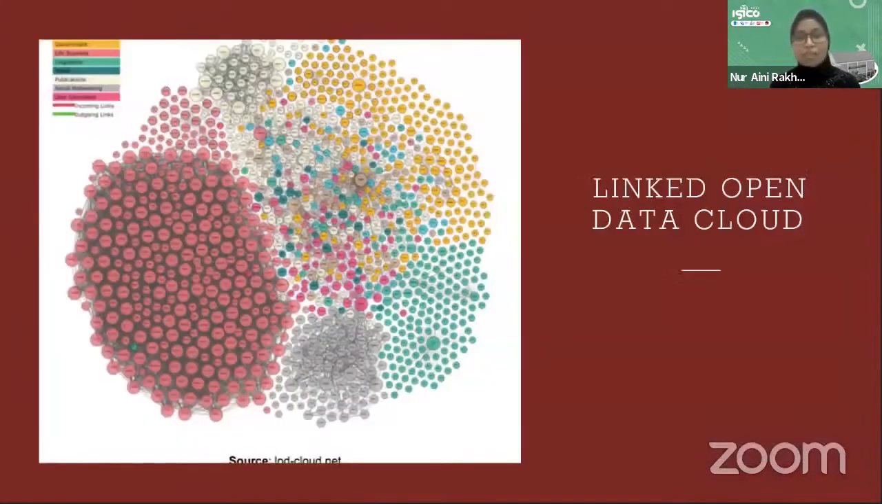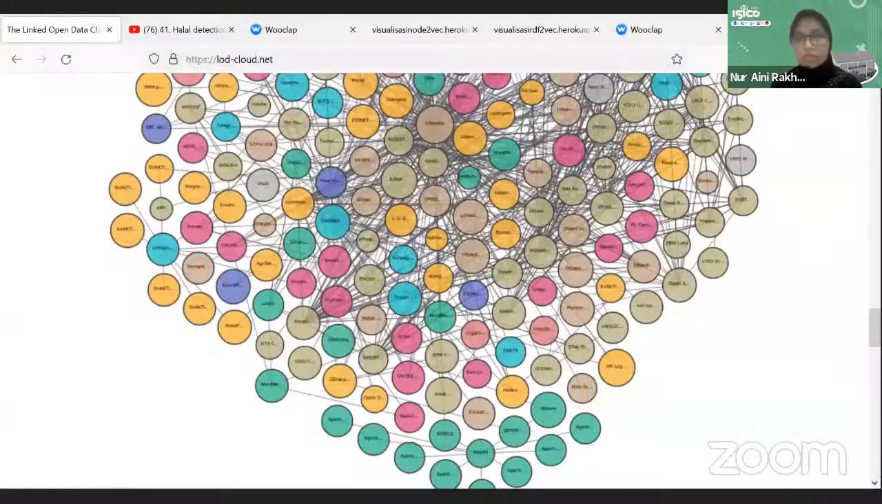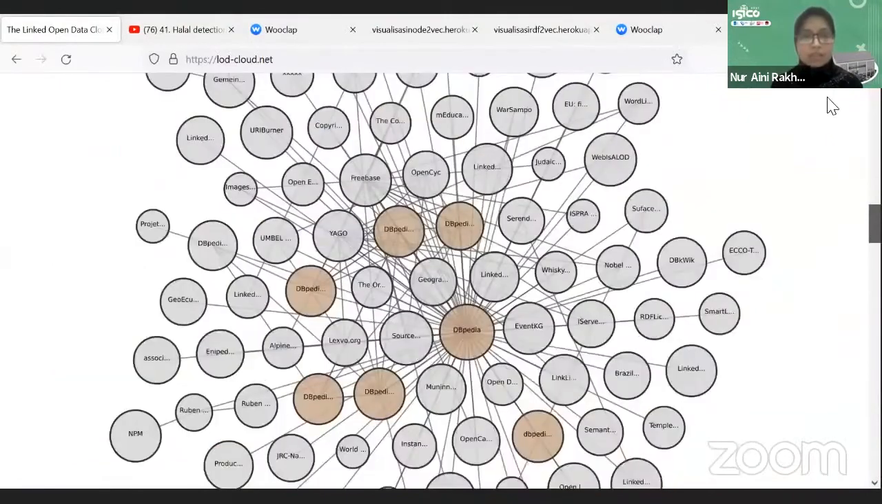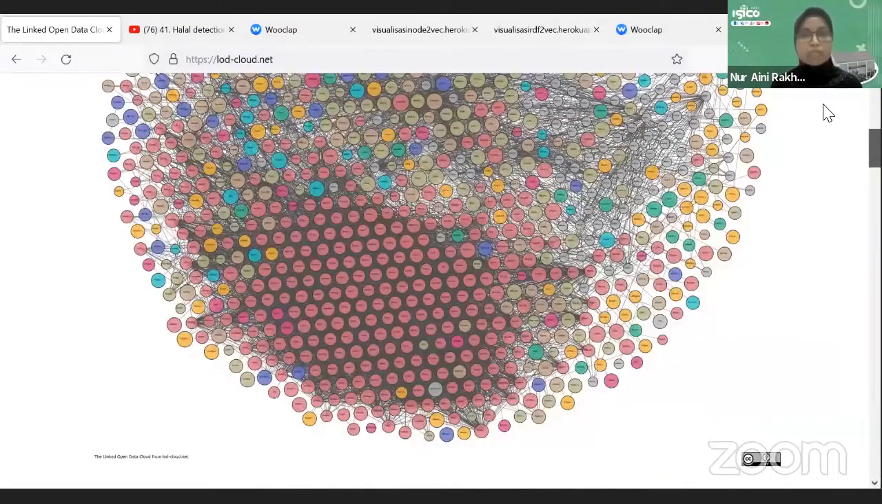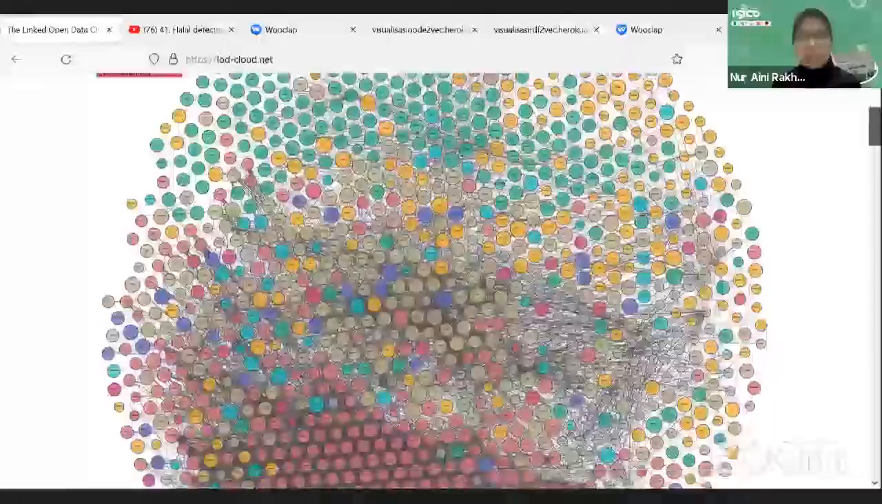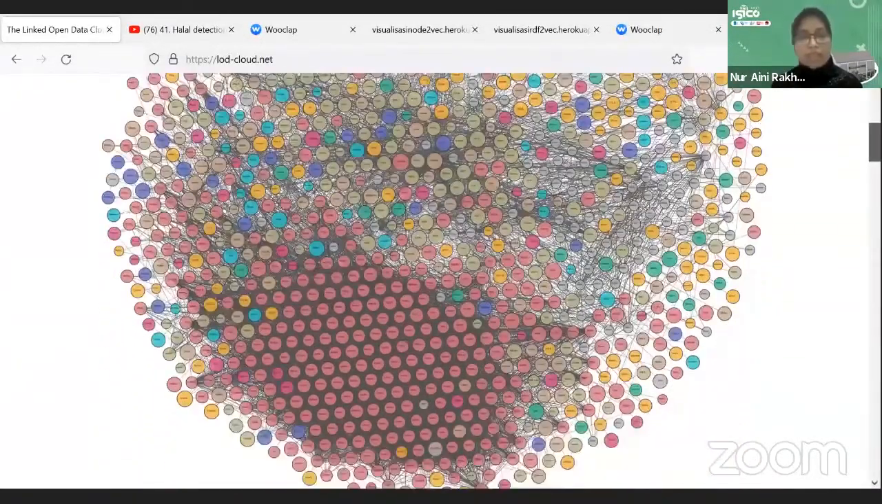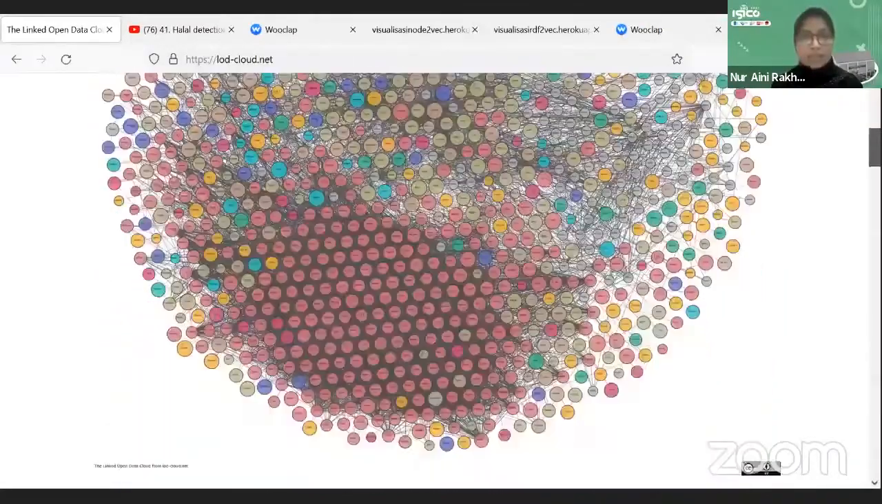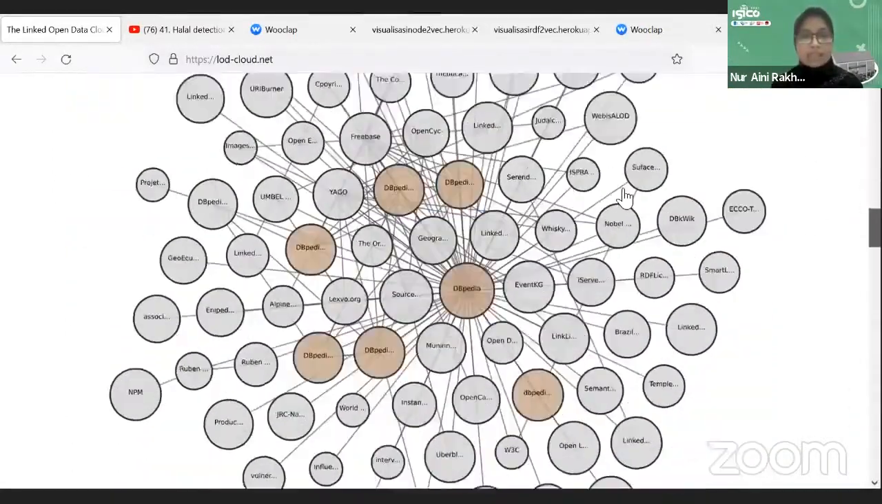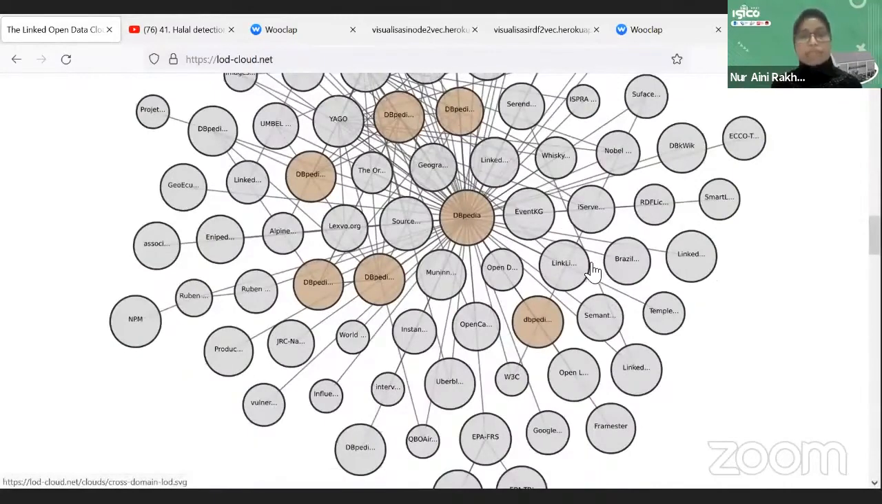This is the Linked Open Data Cloud, which we can already access through the website. So I can show you this one. This is the big picture of the Linked Open Data Cloud, where we can access the data online. And this is the Wikipedia data. Wikipedia is a more general domain.